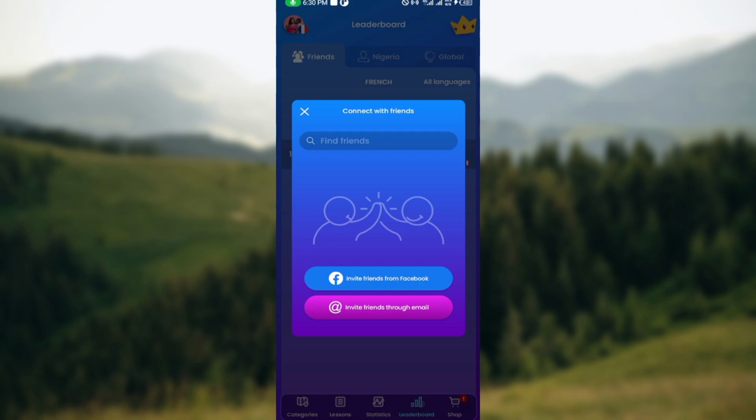Now, another thing is if your friend does not have a Mondly account. If your friend does not have a Mondly account, these are the options to use. That is Facebook or email. So you can just click on invite friends from Facebook or invite friends from email.